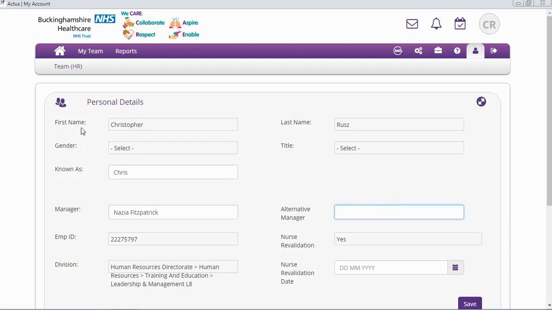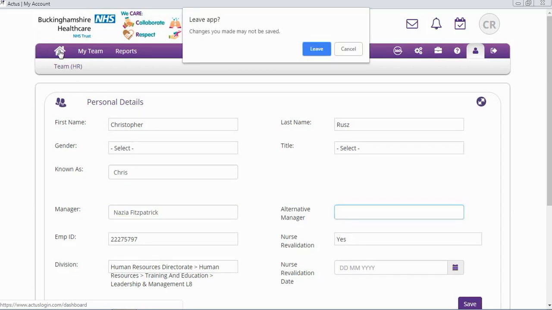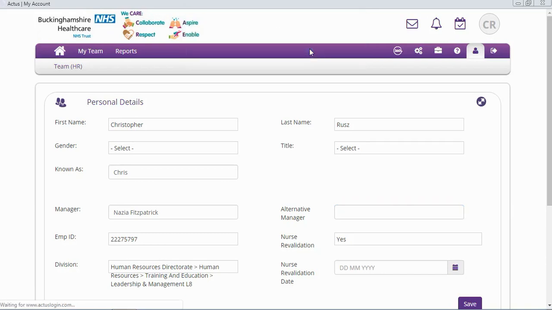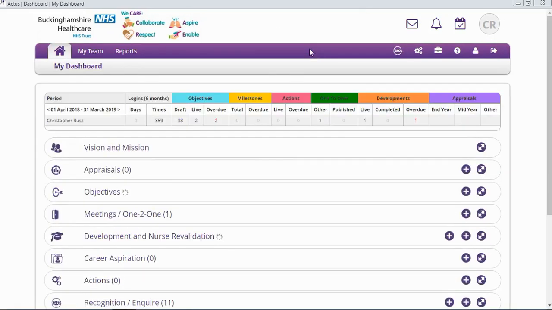Right, so if we go back to the home screen, press the little home icon in the top left hand corner here. This will take you back to your dashboard. As I said, these are all the different functionalities within Actus.